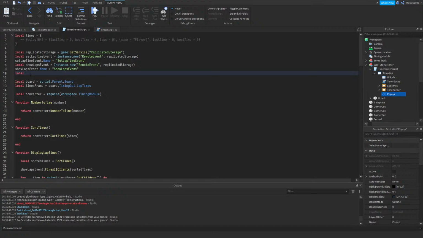Anyway, if you want a player to communicate with the server, for example to let the server know, hey, I set a new lap time, then it has to go through a certain tunnel. You can communicate that to the server in a specific manner, and that's what remote events are for.